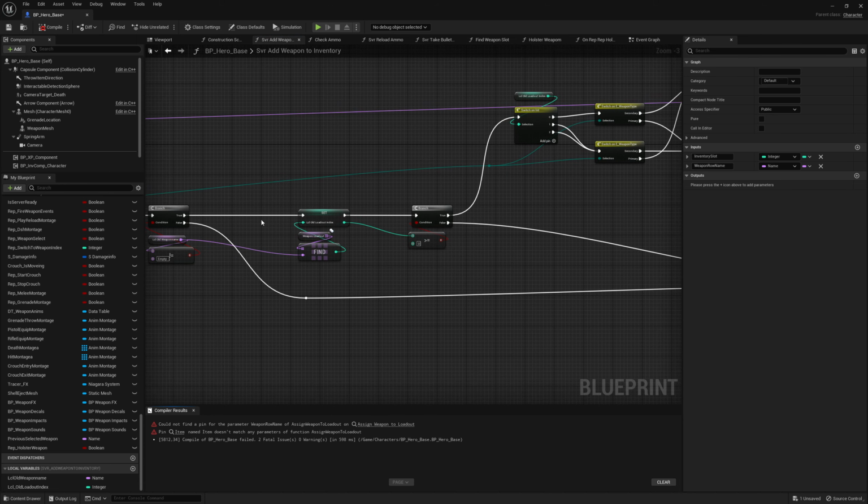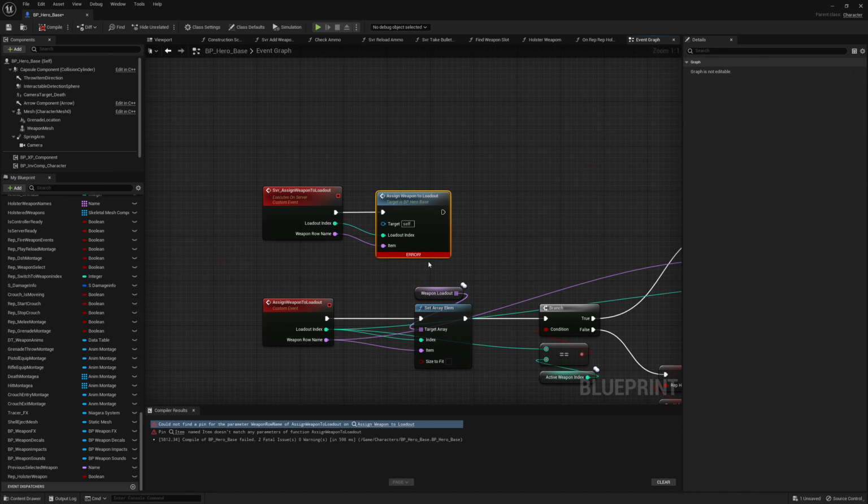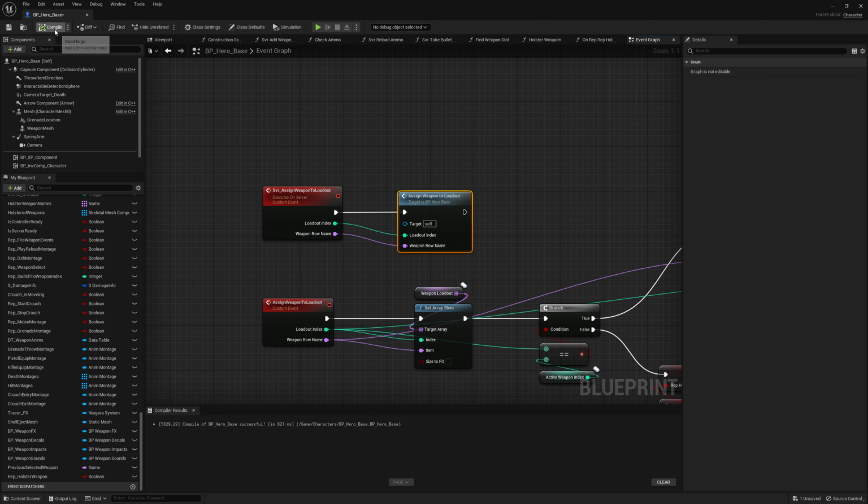So compile that. And we actually messed something up in here. Oh, it simply didn't update the name. So let's refresh the node and then plug it back in. And that should be good to go. There we go. So we have add weapon to inventory done as well.